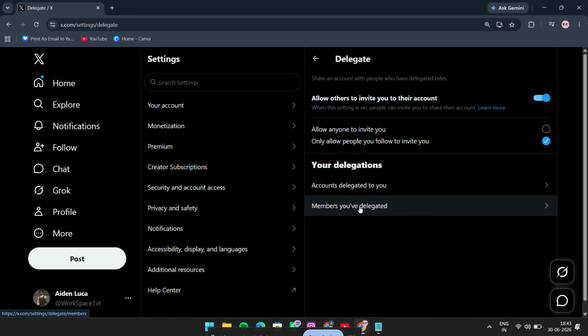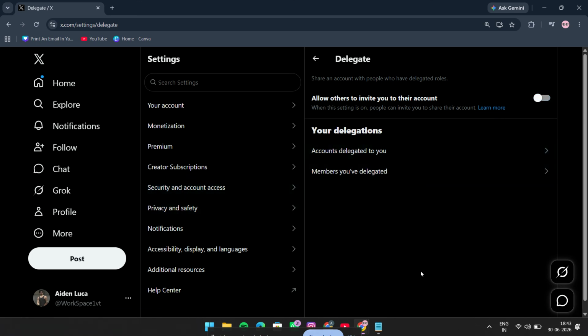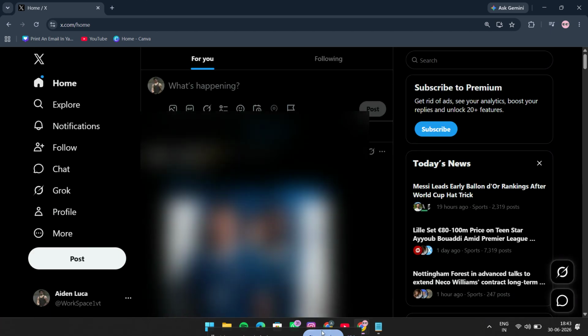Simply toggle this setting off. Once it's disabled, other people will no longer be able to invite you as a delegate to their account. That's all you need to do. No extra steps, no complicated menus, just a quick privacy adjustment inside your X account.